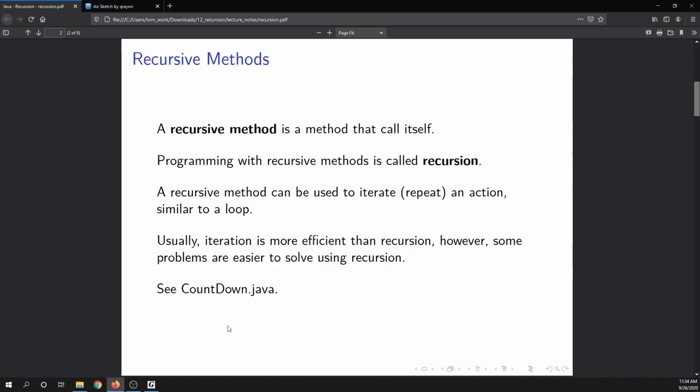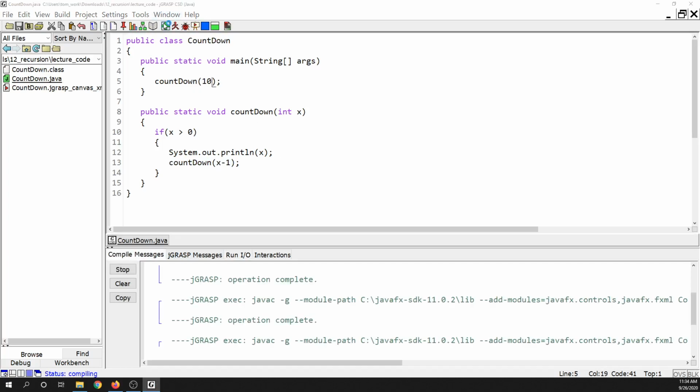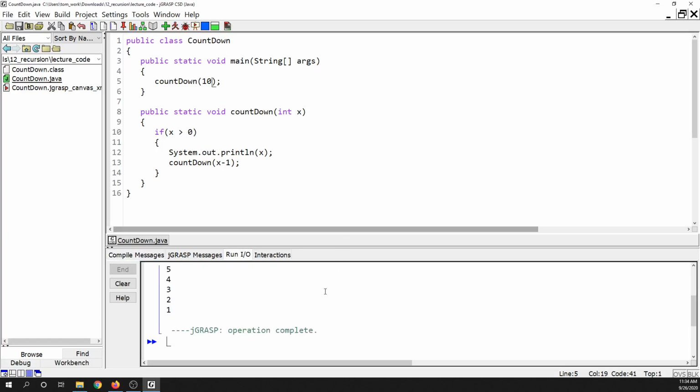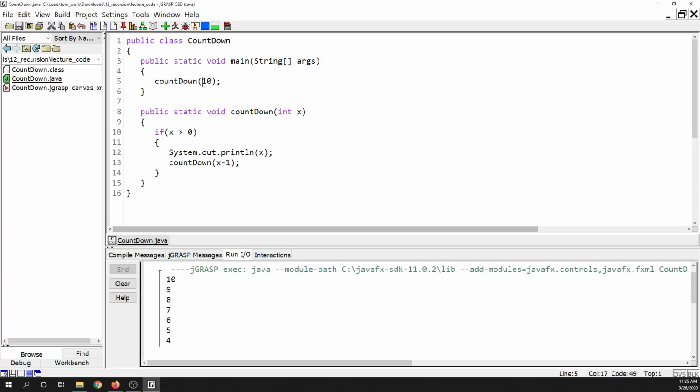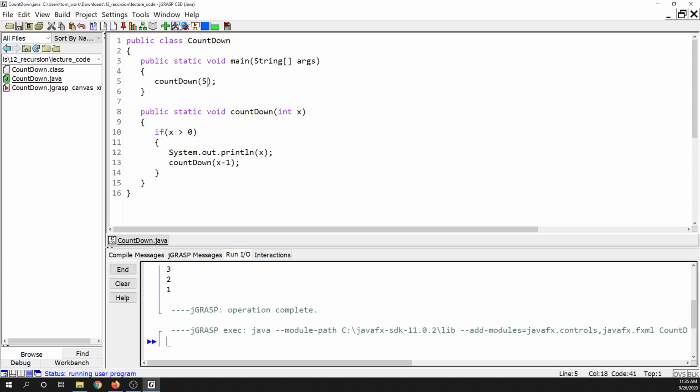All right, so let's take a look at this countdown.java program more closely. Let me increase this to a larger number here. And when I run it, all it does is count down from 10 to 1, or whatever number is in here. So if I put in a 5, it will count down from 5 to 1. All it does is print those numbers from whatever number you have as the initial input, and then it will decrease by 1. So that's all the program does.